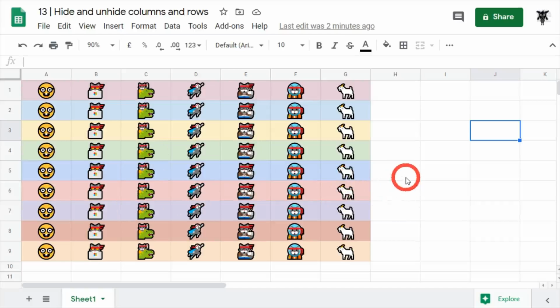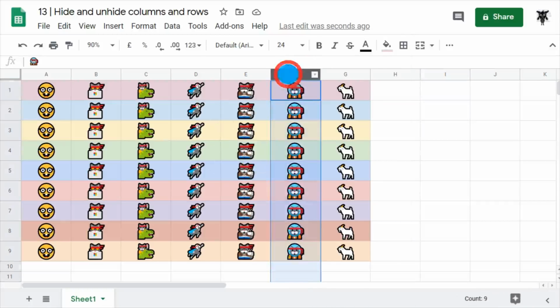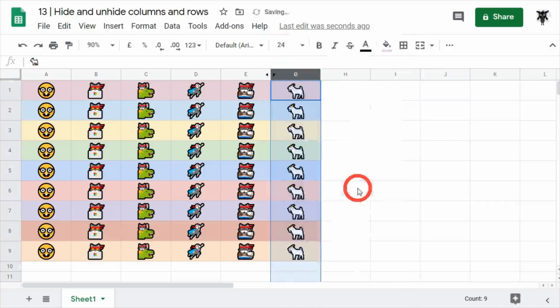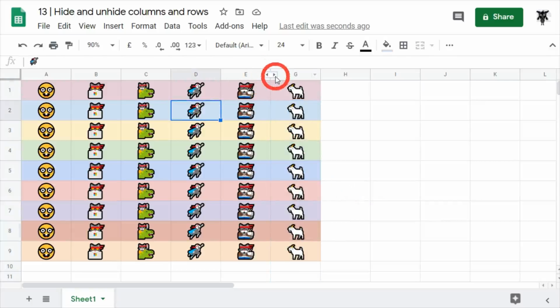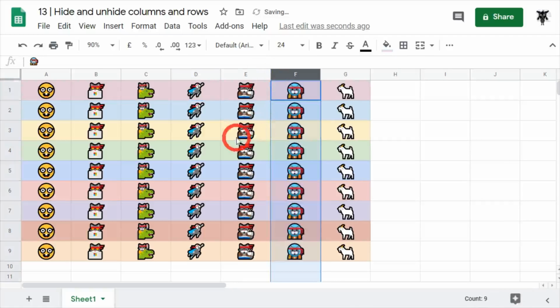So let's get started. To hide a column, all you need to do is click on the header bar up the top here, where it says A, B, C, D, E, F, etc. We can click here, right click, and click Hide Column. Done. Sometimes it can be a bit tricky, so you might have to click on these little arrows to unhide, but then all you have to do is click the left or the right one to open it up again. Simple.